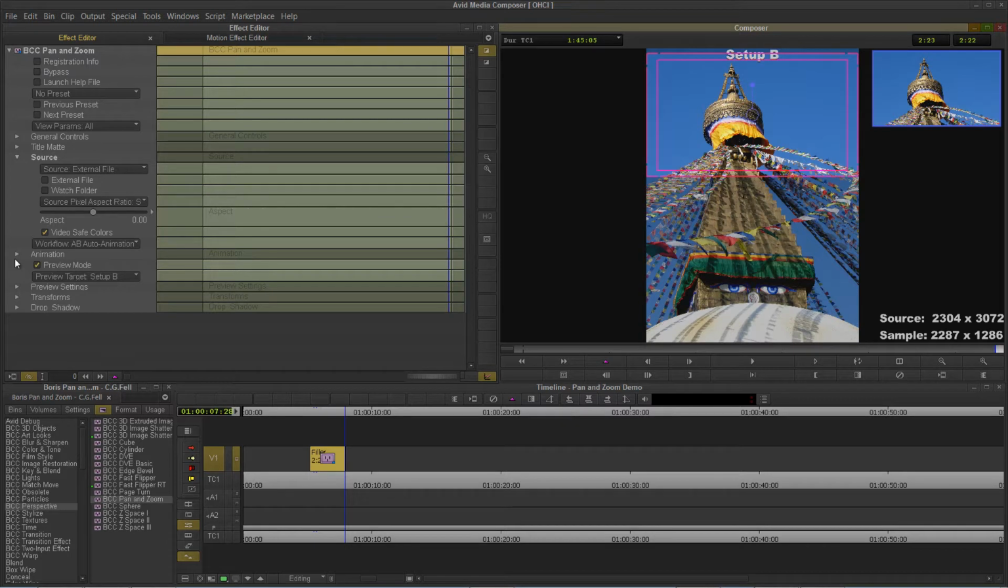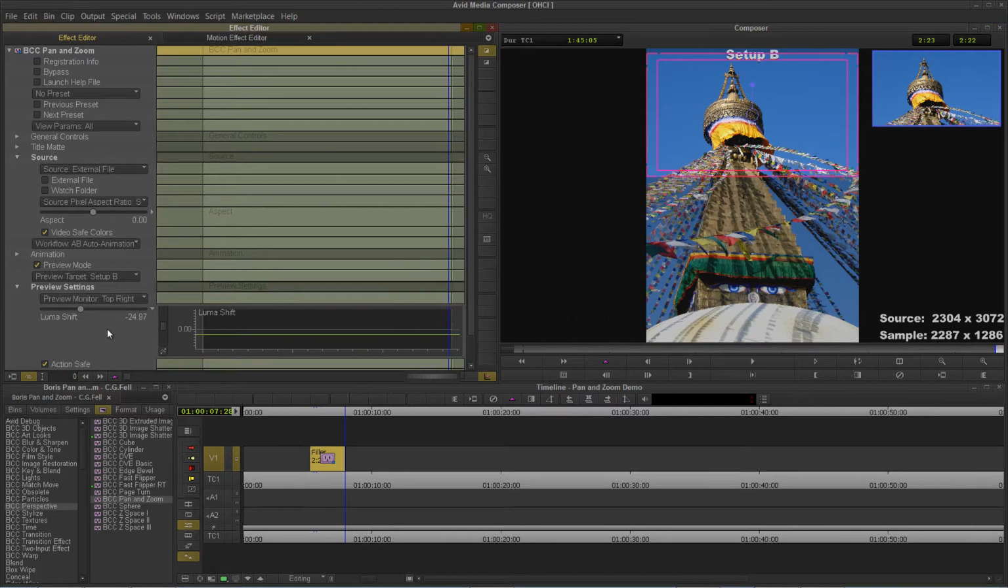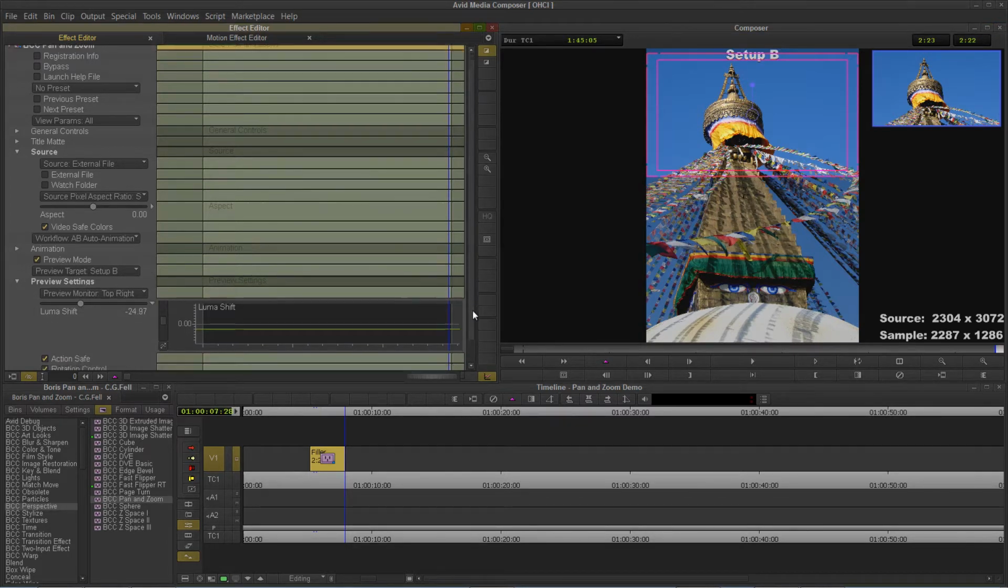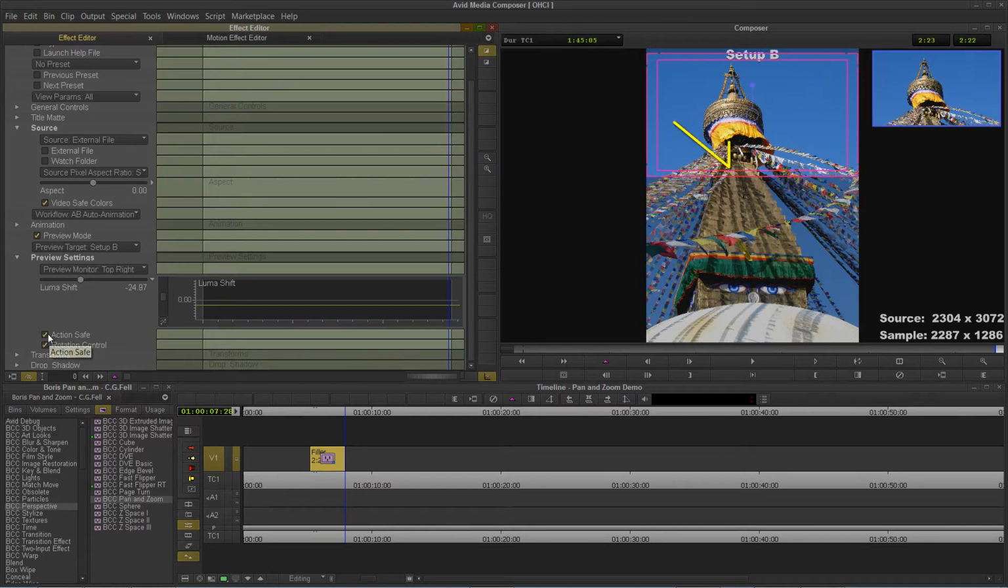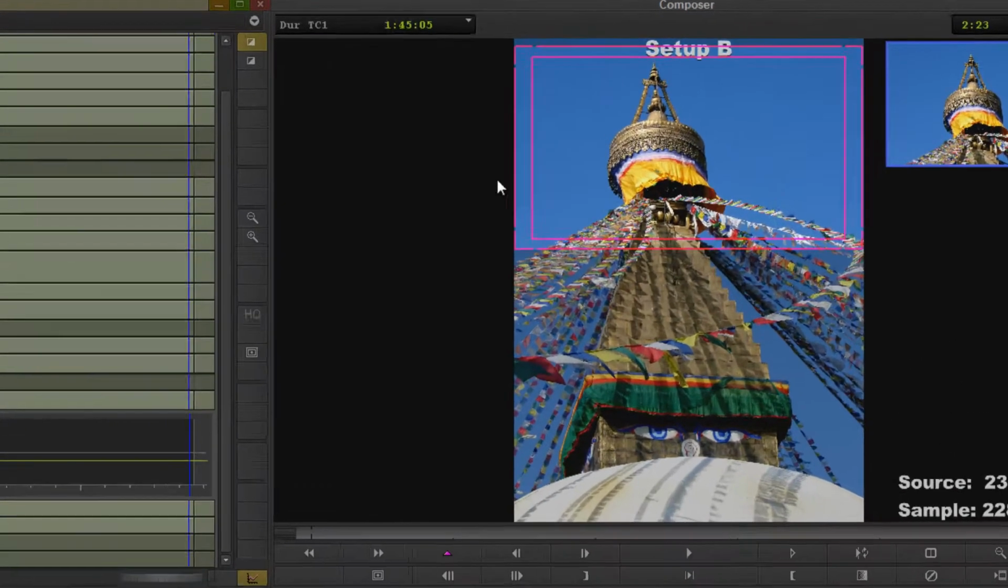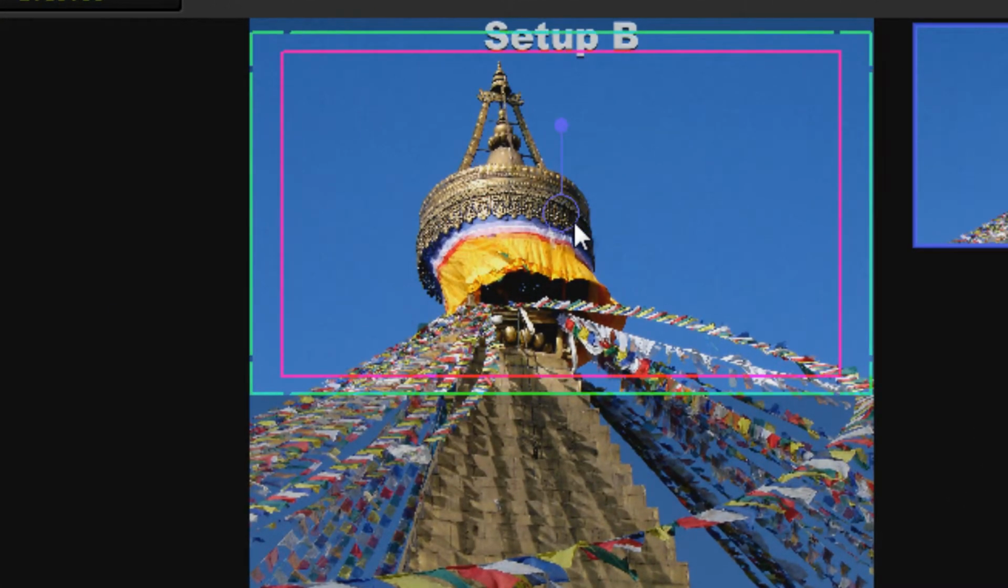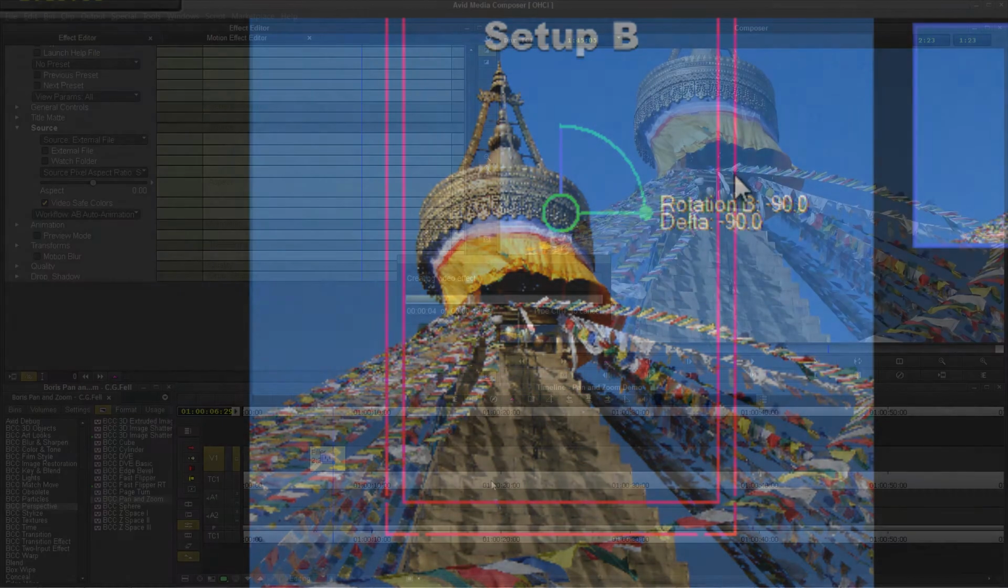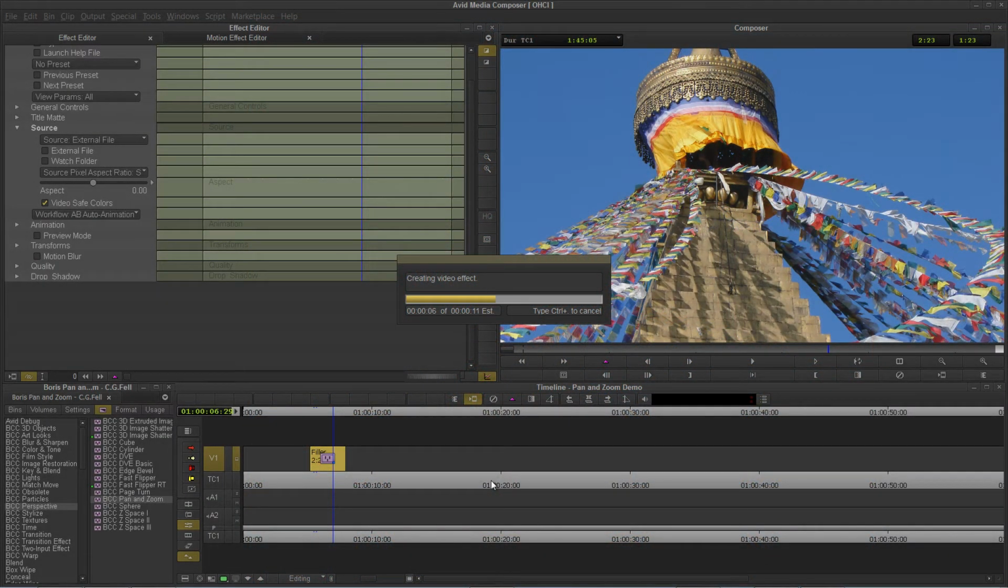You also have a choice of what you're seeing inside this box. If you go to preview settings, you can choose to only see the action safe or the title safe. I have both on. And the rotation control basically means that if you have it on, which is standard, you can rotate the whole affair. So you're already done.